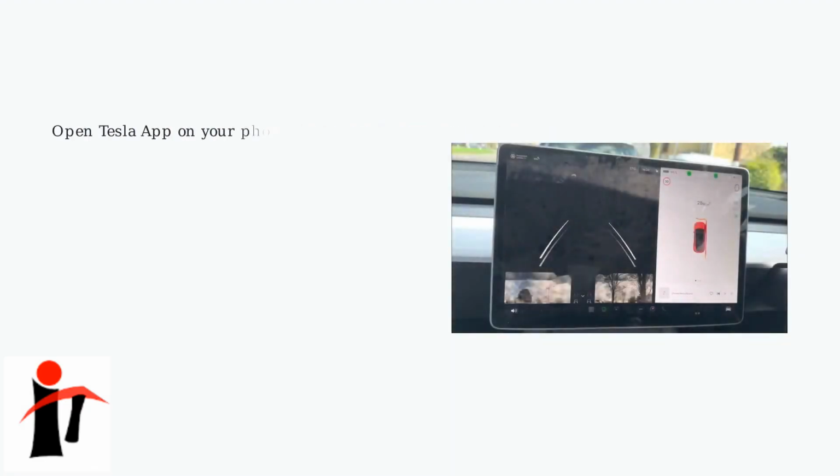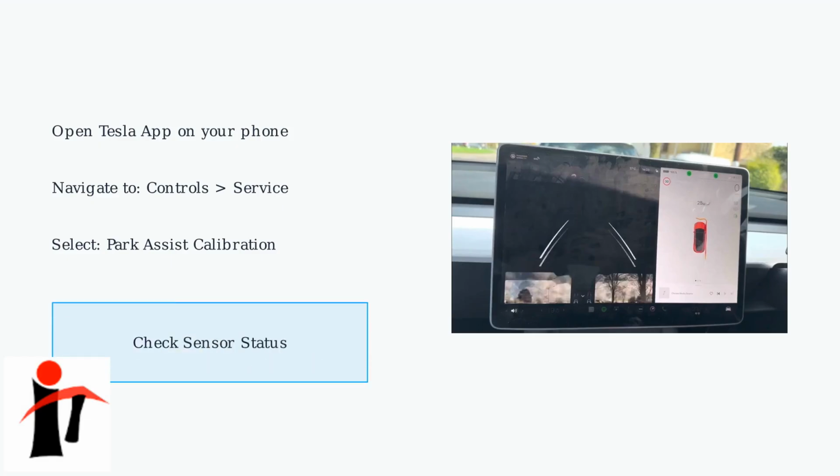Tesla's mobile app provides basic troubleshooting capabilities for the Park Assist system. Start by opening the Tesla app on your smartphone. Navigate through the app menus by selecting Controls, then Service. From there, choose Park Assist Calibration to access the troubleshooting options. This section allows you to check the current sensor status and perform basic calibration checks.